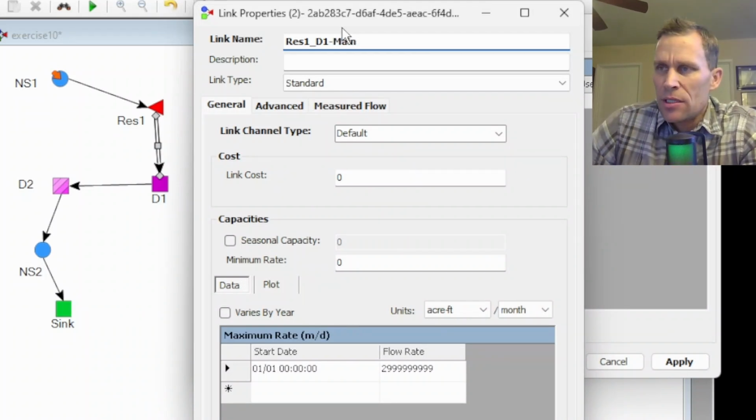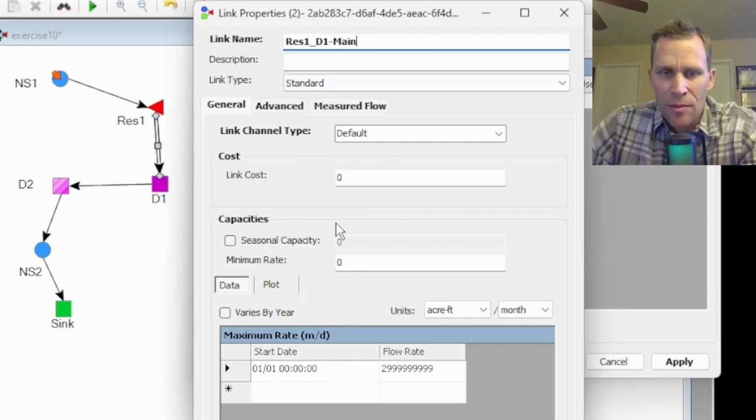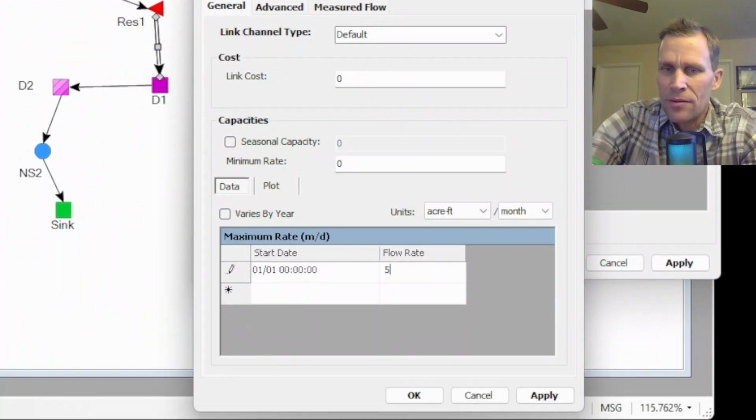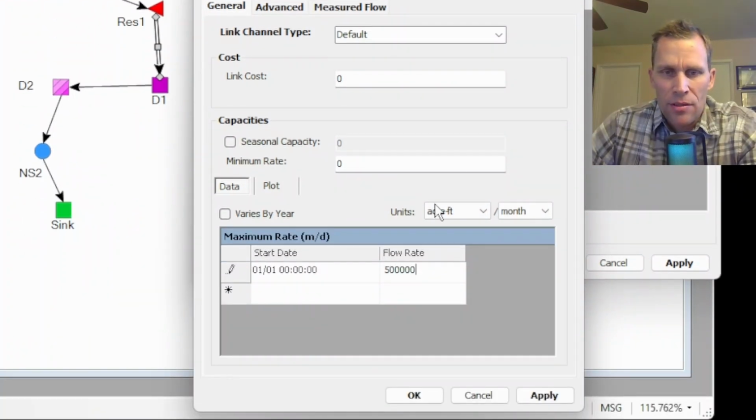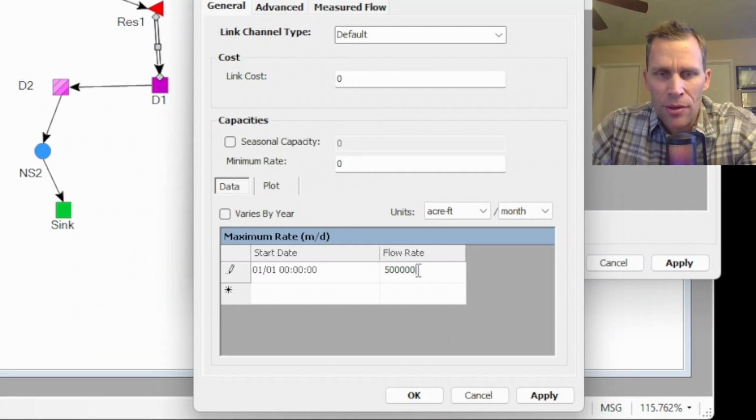And then the other change I need to make here is I'm going to set the maximum capacity to 500,000, which is the units of acre foot per month, and that's down here. That's going to be true for all time periods, so I don't need additional rows. This is just going to be the same for every month and every year. Okay, so I'll click apply, click OK.